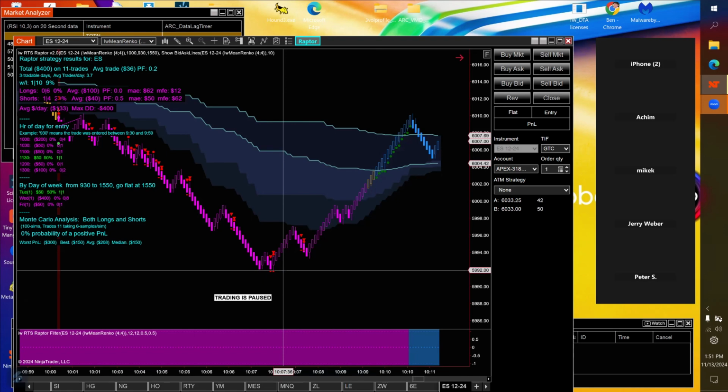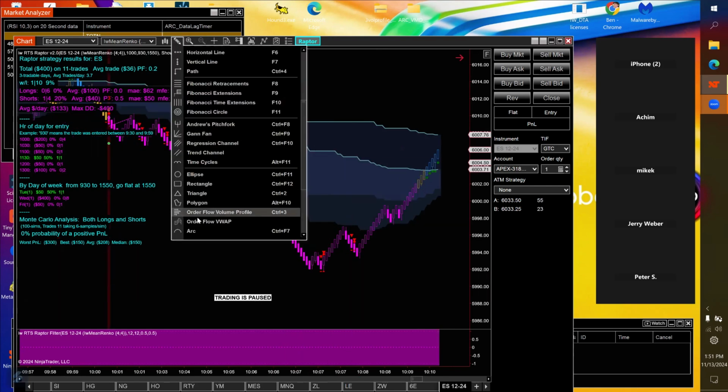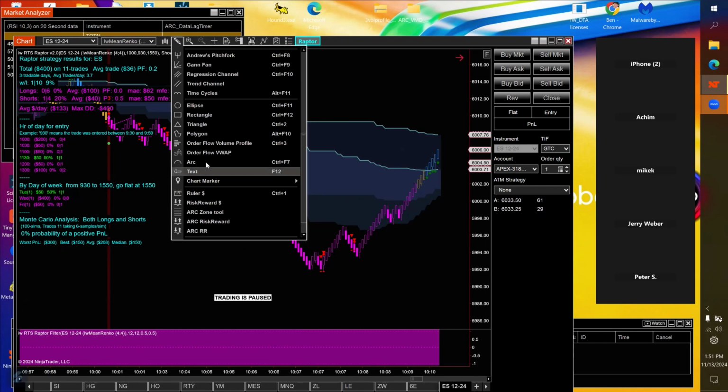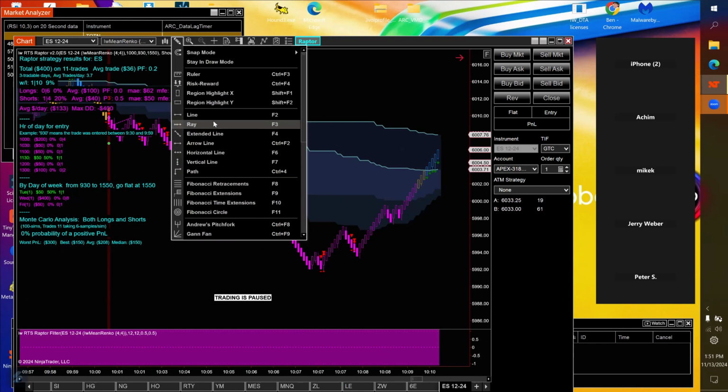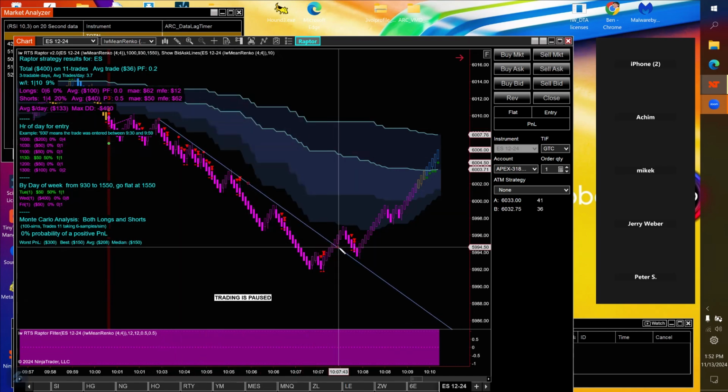Yeah, trend line. We put a ray in here, right? I like drawing with rays. Where's the ray? F3, isn't it? Yeah, F3. So, I mean, yeah, you could definitely do that, Jerry, right?